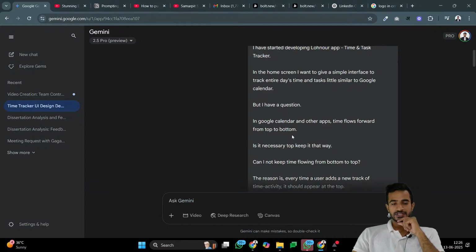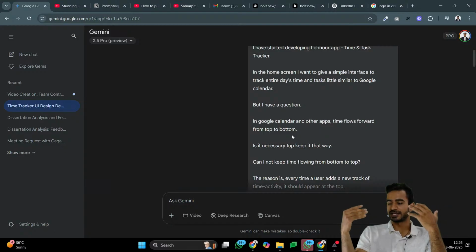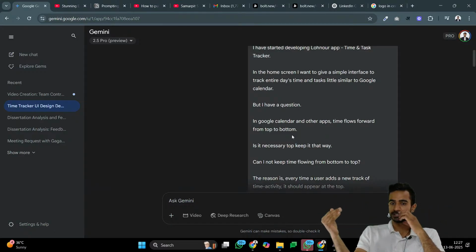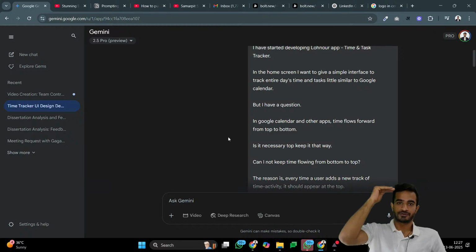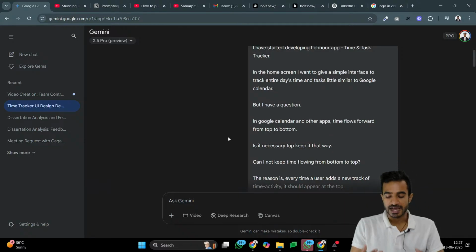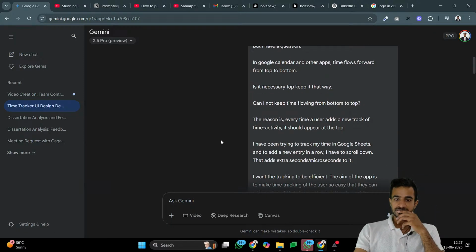But there's one thing, almost all the applications that we use, be it Google Calendar or any other calendar or time based application, the time flows from top to bottom. But here's the catch, I have tried tracking my time in Excel sheets and Google Sheets, and if I follow the same mental model of time flowing from top to bottom, then to add a new activity I have to go to the bottom and add a new activity.